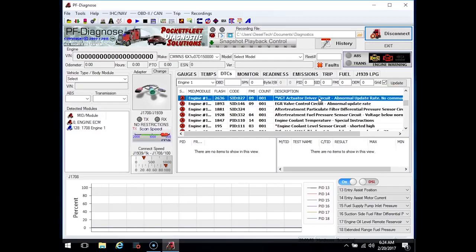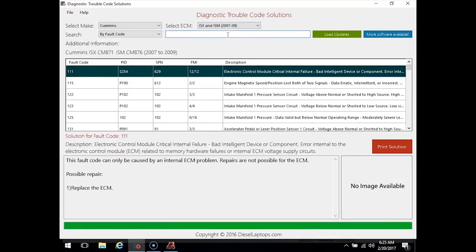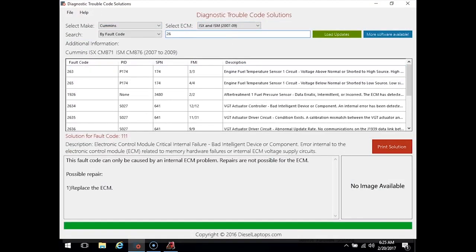So let's take the VGT actuator code as an example. We pull up DTC Solutions. We're hooked into a Cummins. We go to the year of the ECM. And from here, I can just type in the fault code number. And as you see on screen, the code pops up.